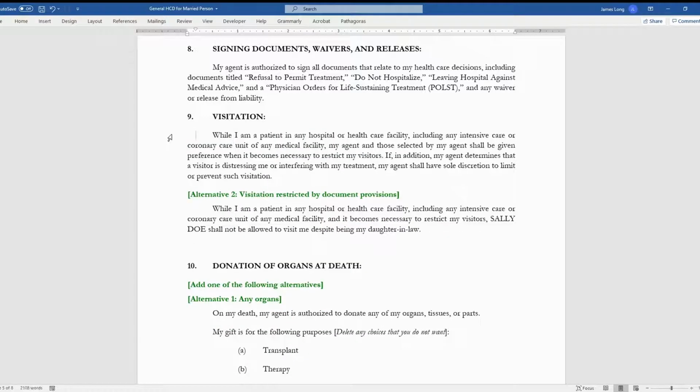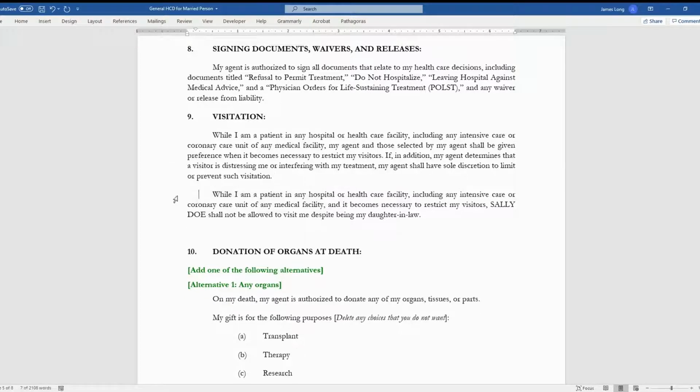I prefer alternative one. You don't have to agree with me, but if I were worried about a very, very specific person, I might keep alternative one, and I might also keep alternative two and keep both, and just specifically say, hey, he can kick anyone out that's distressing me. And in particular, I don't want her. So you might be able to have both if you want.